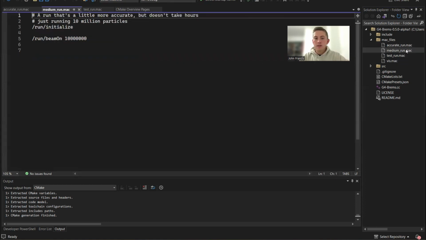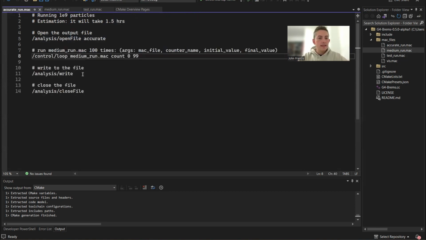So let's look at the medium run Mac file. And basically it's just shooting 10 million particles. And this takes about almost 2 minutes, sometimes a little less than that. So it's going to run this 100 times. Then it's going to write to this accurate root file, and then it's going to close that file.